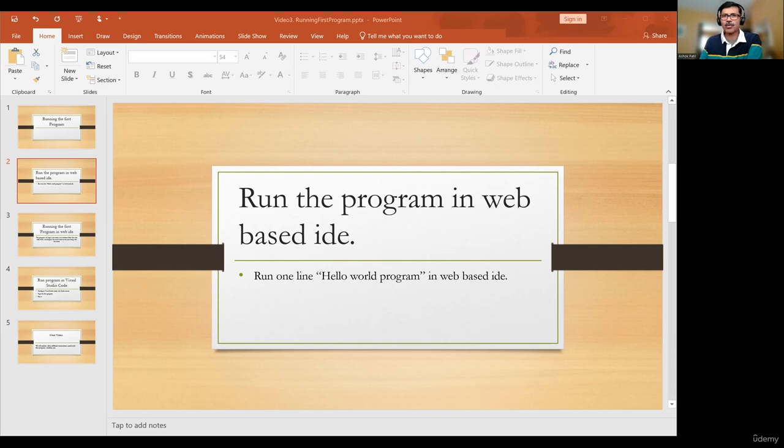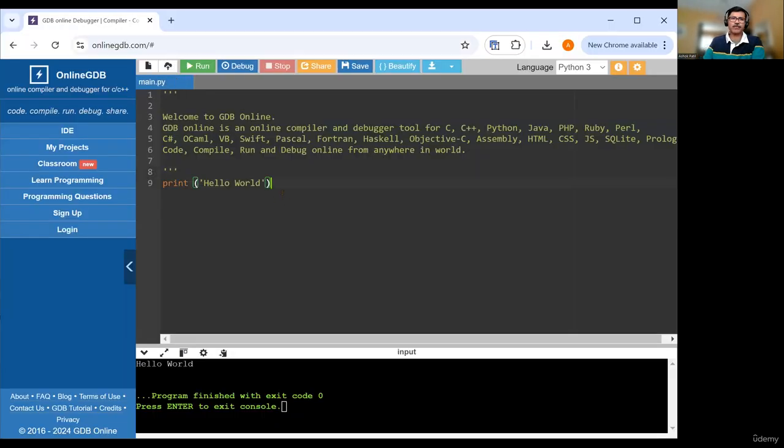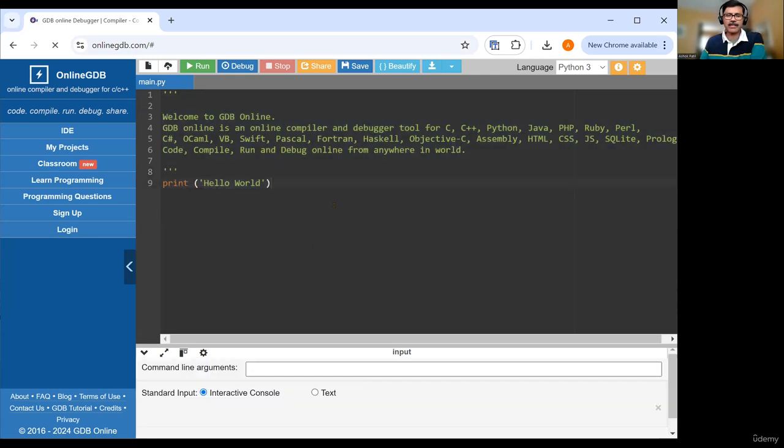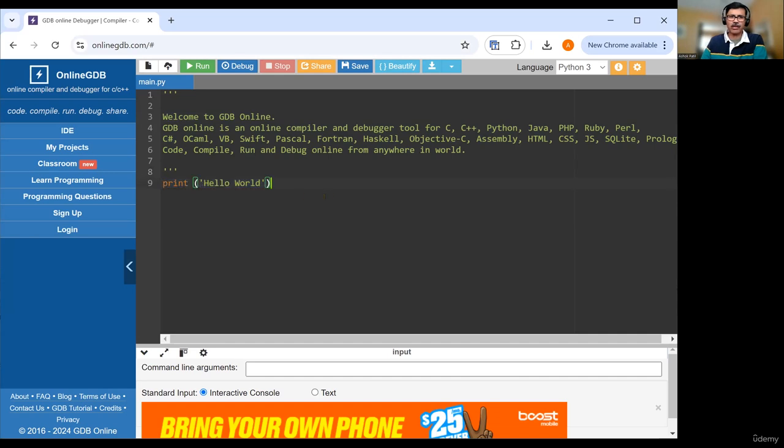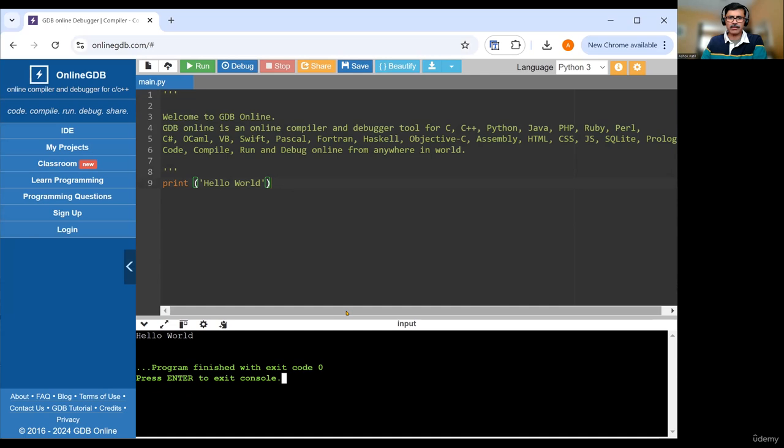So for that, we'll go to onlinegdb.com. Once you go there, it automatically brings this up, right? So again, it's a simple one-line code here. It's called hello world, print hello world. And to run it, you click that run button and it shows you the output message over here at the bottom. Okay, and that is a one-line code, print hello world.